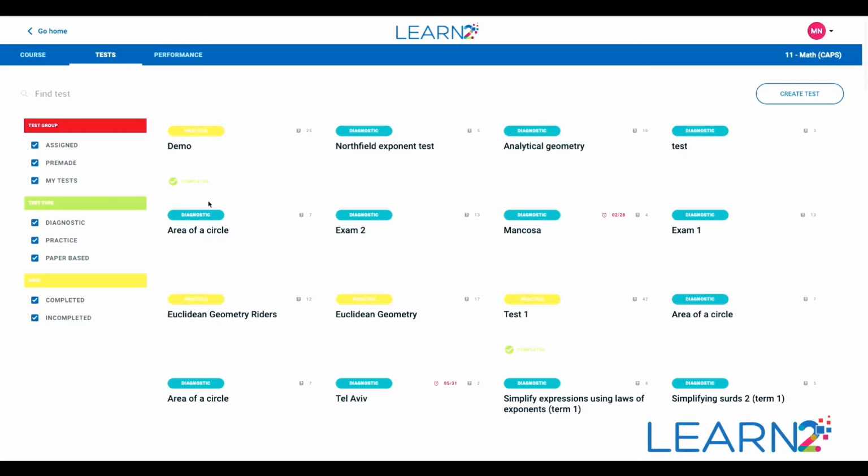Let's take a look now at a different type of test, namely the diagnostic test. If you click on the button called diagnostic, that will be a diagnostic test. And the first diagnostic test here is the area of a circle. Let's go and take a look at that.